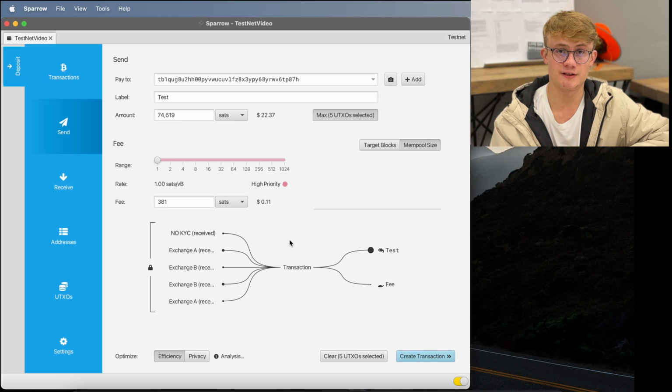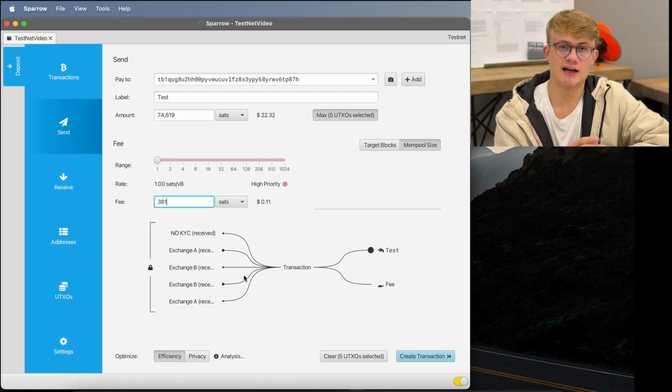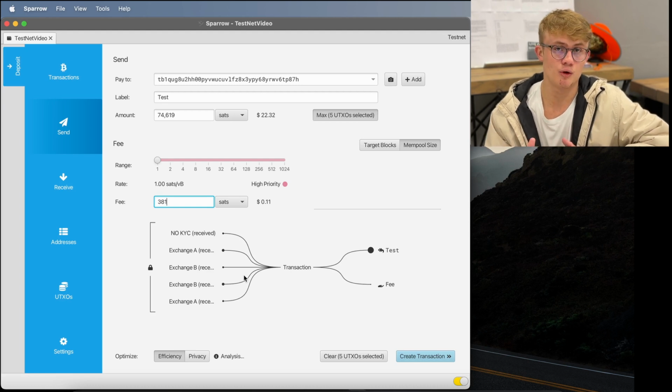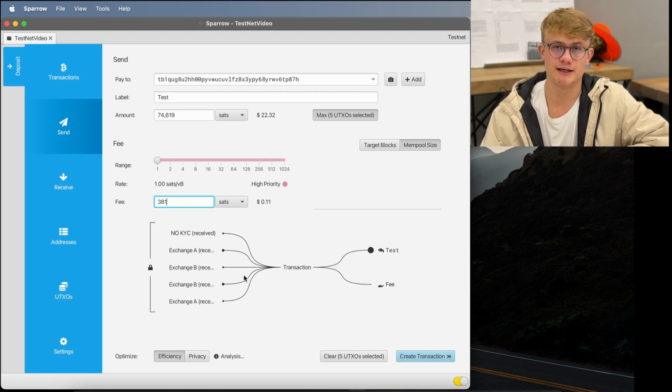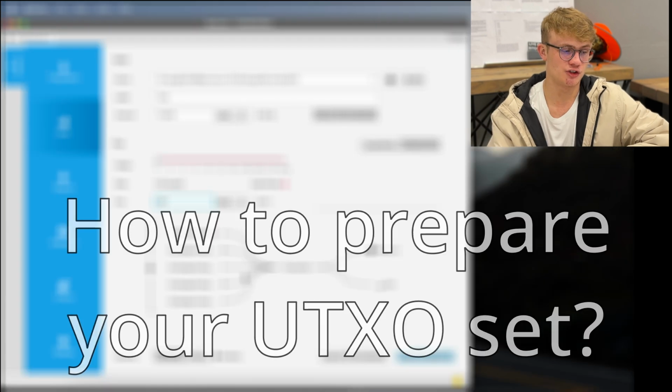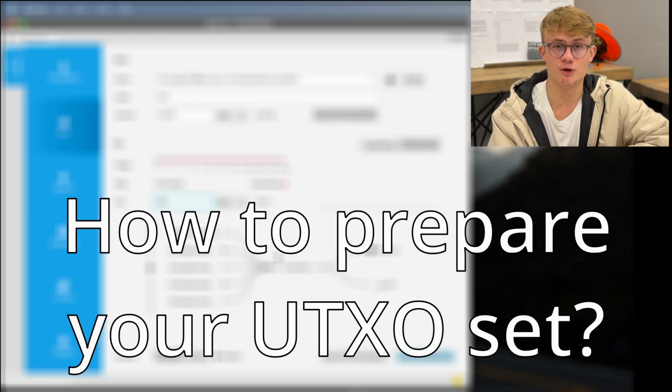And this will obviously get worse if we have more inputs on the left here. So if we had 50 UTXOs as an input, the fee would be extremely high on this transaction, and it will make a whole bunch of our UTXOs essentially unspendable. As you can see, it is not optimal to have a whole bunch of small UTXOs in a high fee environment. So next I'm going to show you how to actually prepare your UTXO set for a high fee environment.